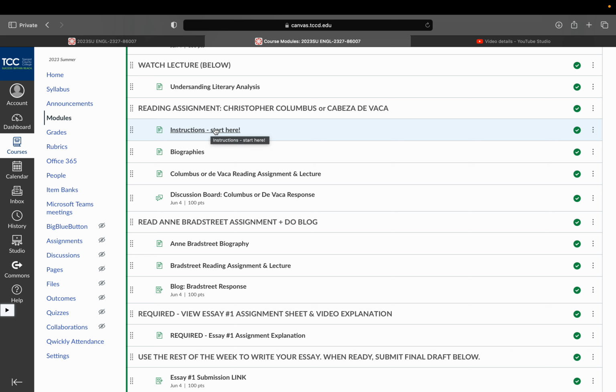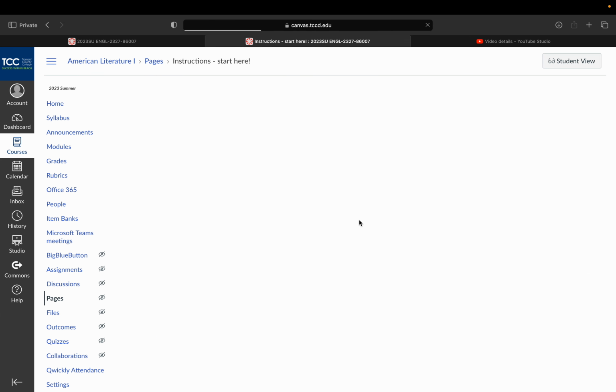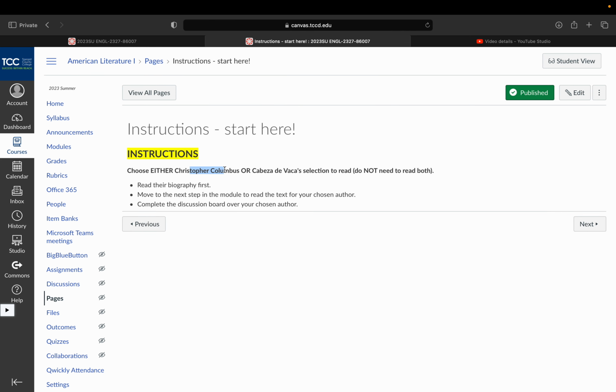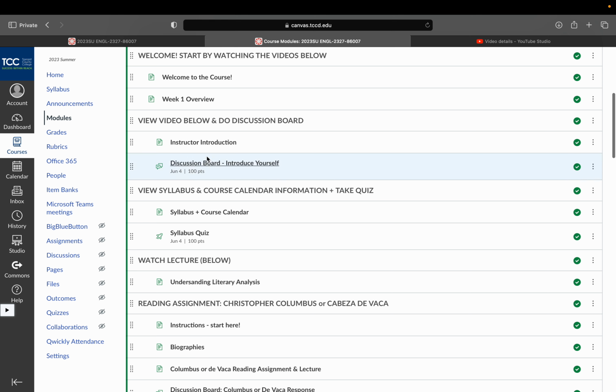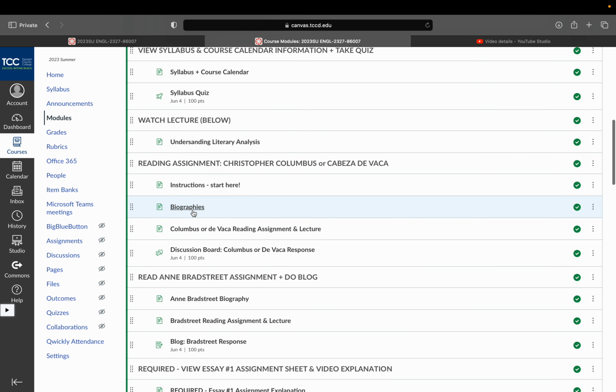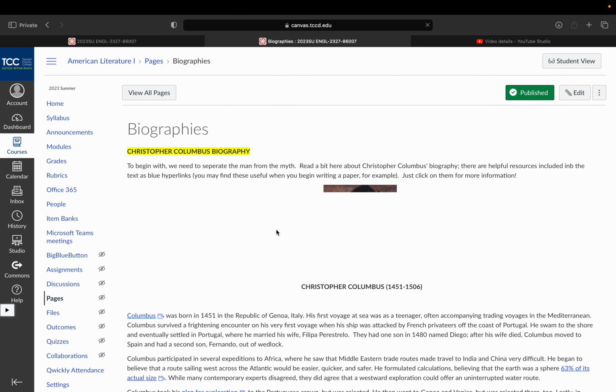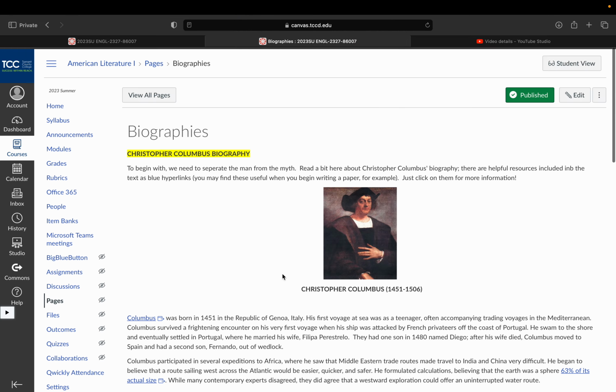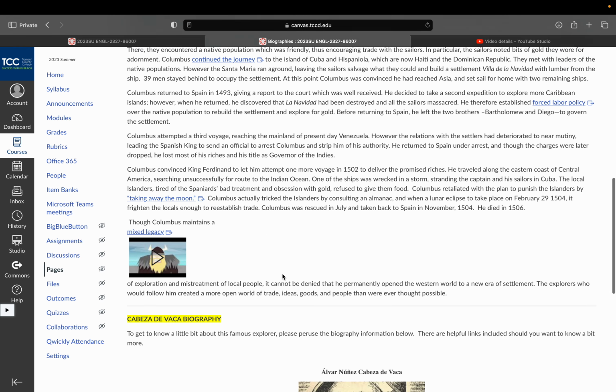Because this course is so short, I give you guys choices in a lot of these texts. So I give you some quick instructions that say either choose Columbus or Cabeza de Vaca. Do not read both. And each week as you read these assignments, you're going to start by reading or watching a video or looking at their biography first. You don't have to read this in depth, but I've just provided it for you in case you want a little more context.